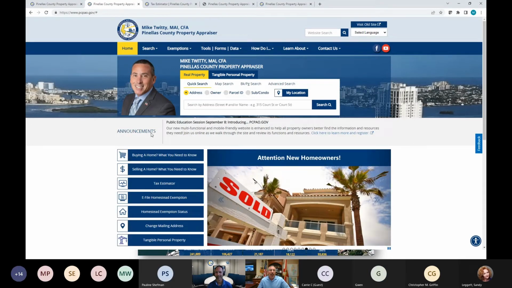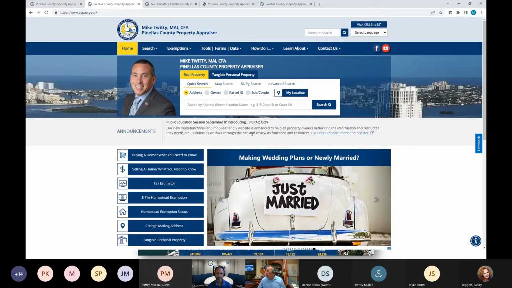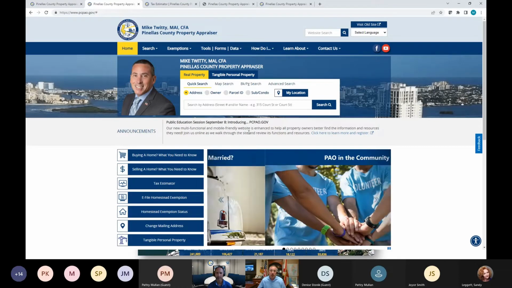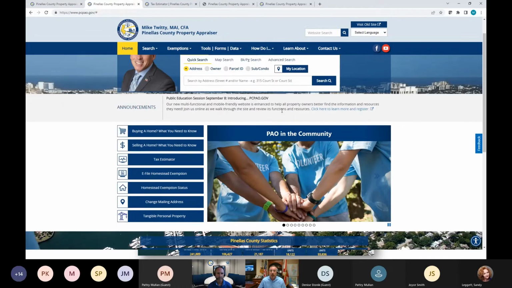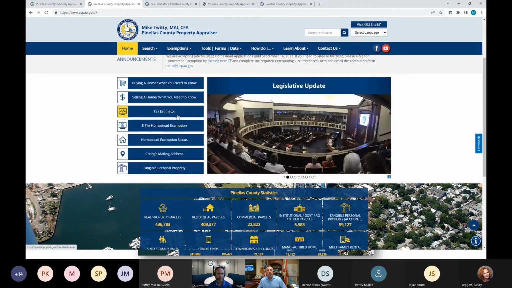Yes. And so you can see here we have an announcement section. So there are always rolling announcements here. This one's obviously for the public education session. And that is actually running today, and that was the registration link. We'll have another one changing out for next month. You've got speed buttons here down the side for different tasks that are driven quite frequently. Your tax estimator's right there.